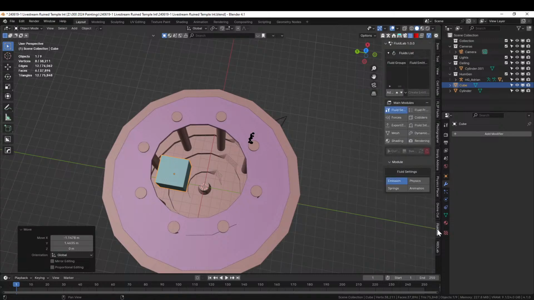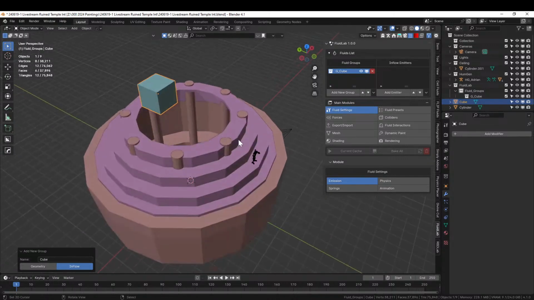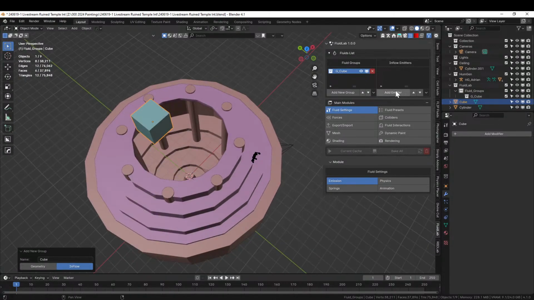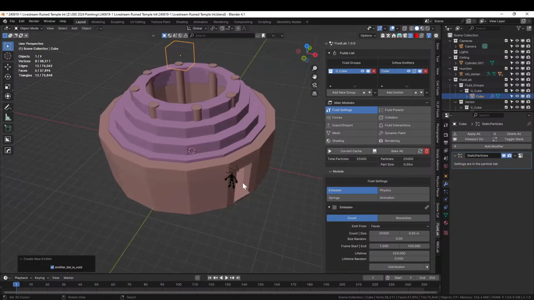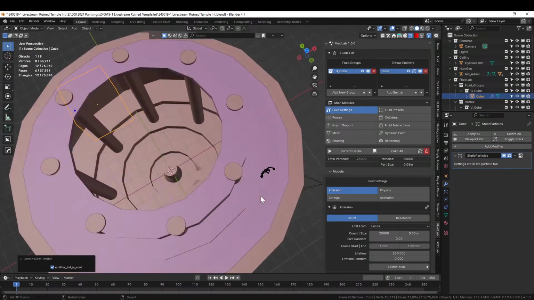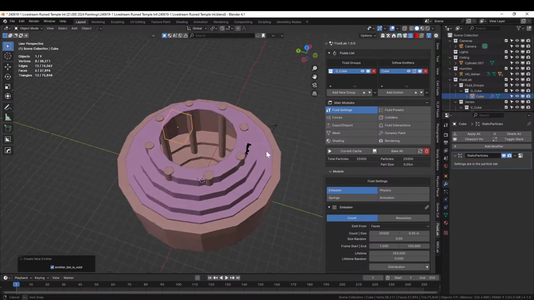So FluidLab, we're going to add a new group. It is going to be an inflow group. Okay, great. Then we're going to add an emitter. It's an inflow emitter there. And we're going to do 2 emitters ultimately, I think, but let's do one at a time first.